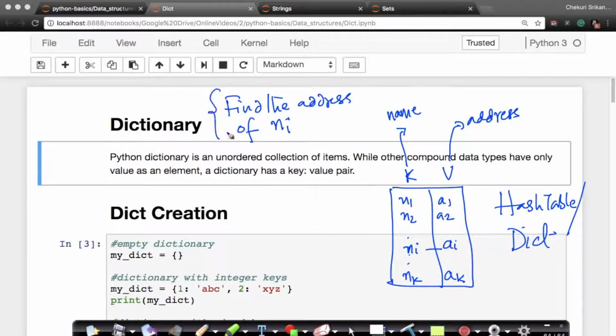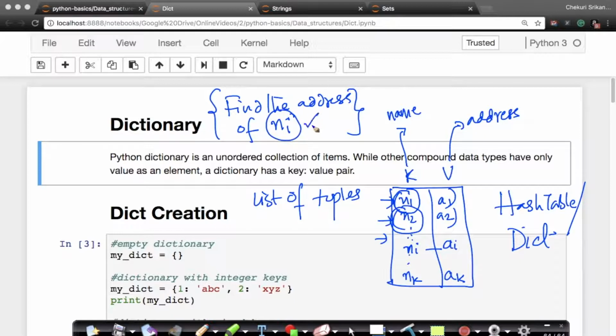So typically, what do you do if this was stored as a list of tuples? I could have stored each of them as a tuple, and stored them as a list. Then I have to go one by one, sequentially, and check whether my first name is ni or not. If it is not, I go to the next item. I check, is it ni? No. I have to keep doing it. I have to keep checking each of my names in sequence to find the address of my user with name ni, right? So which means it's going to take a lot of time.